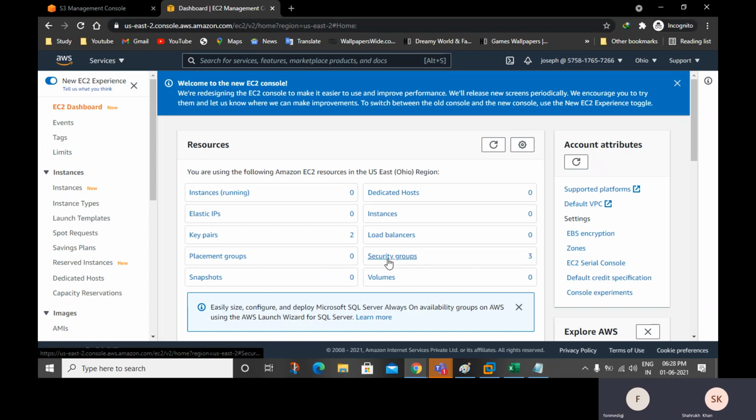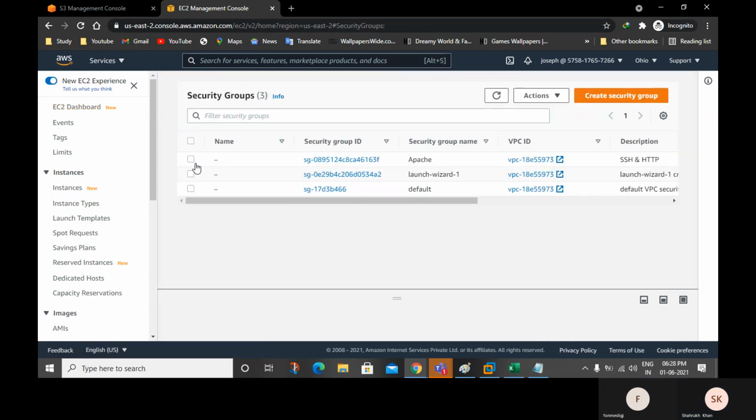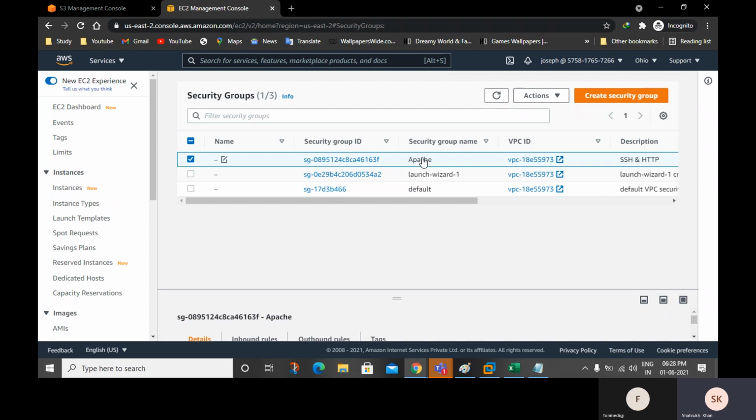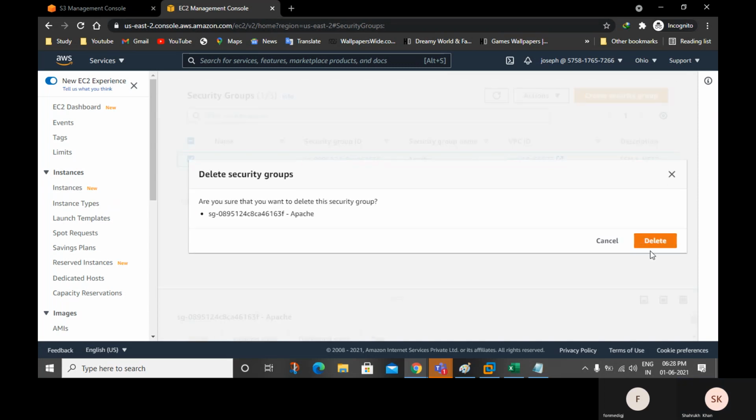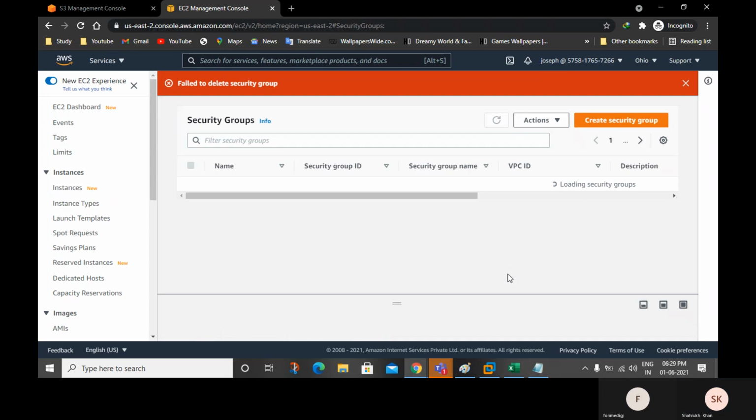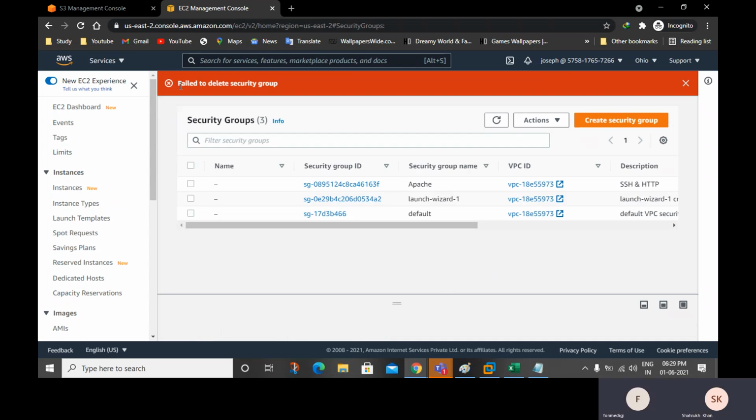Let's say I want to delete a security group here. I just select it, go to Actions, and delete. If I click delete, it shows an error: failed to delete security group.